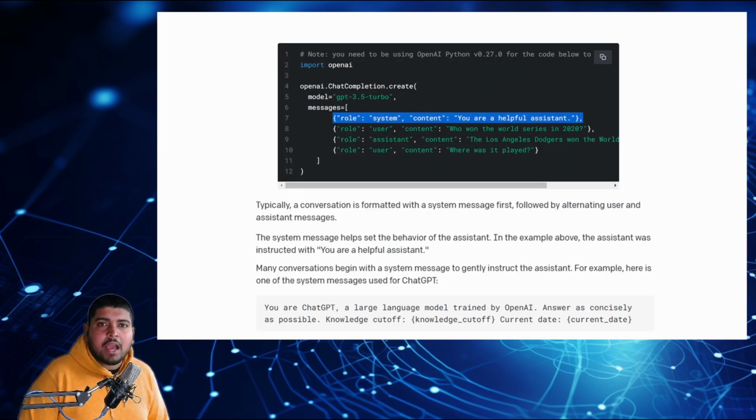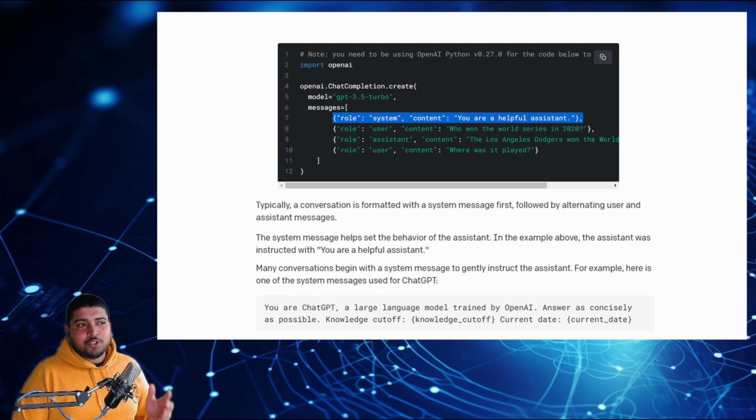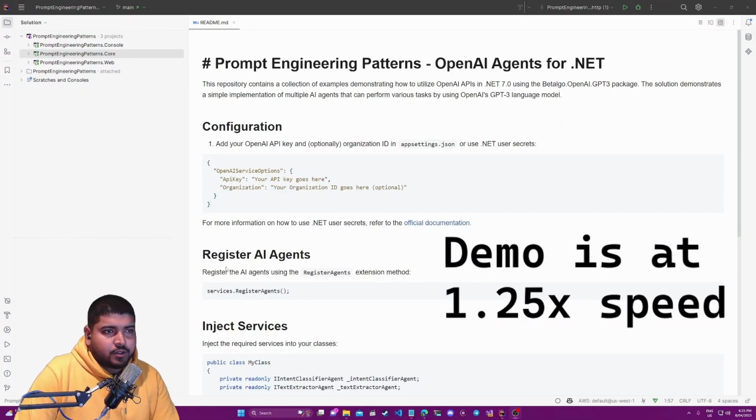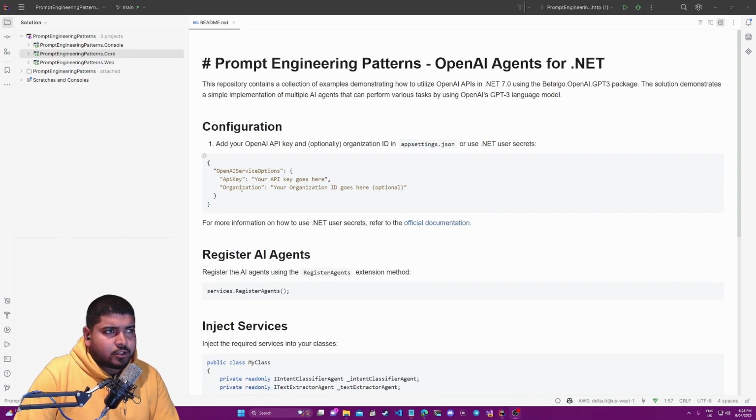Now, this becomes really powerful with the OpenAI API because you can automate this whole process and scale it to the next level. And today I will be showcasing some agents that I have written in .NET. Big shout out to the Betalgo team for writing a really nice wrapper around the OpenAI API. So without further ado, let's jump into the code. I will include a link in the description for you guys to follow to create an OpenAI API key, but let's focus on the project for now.